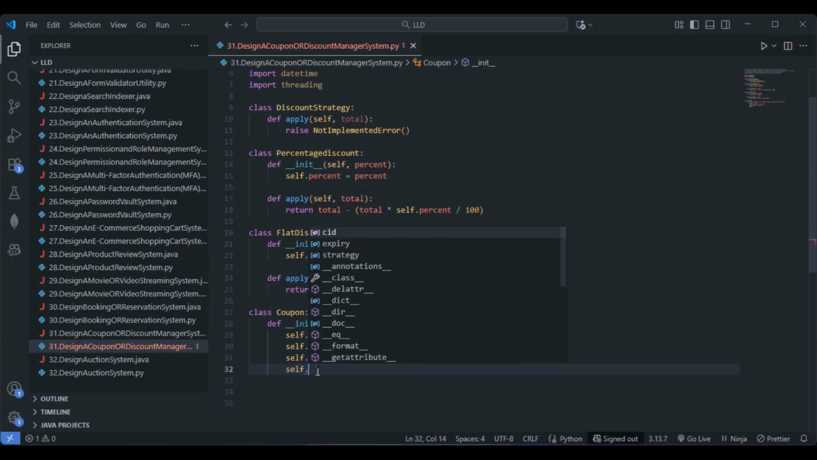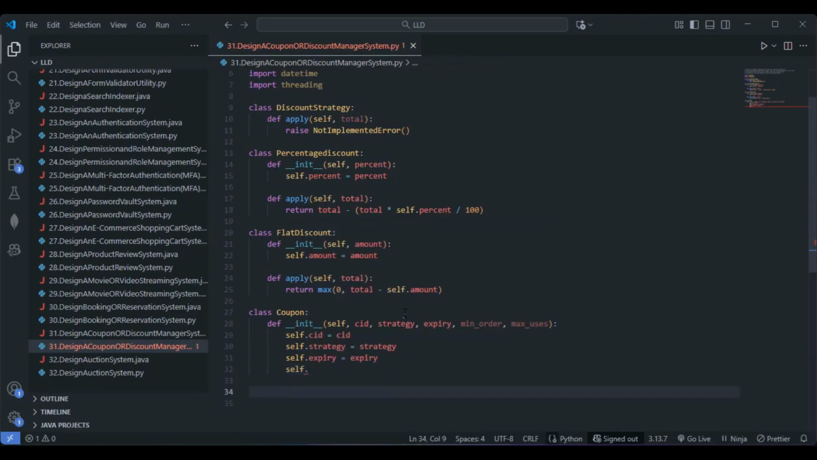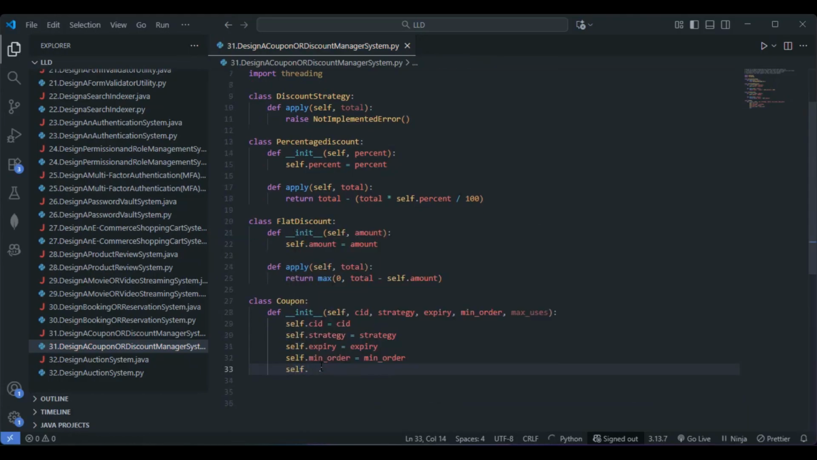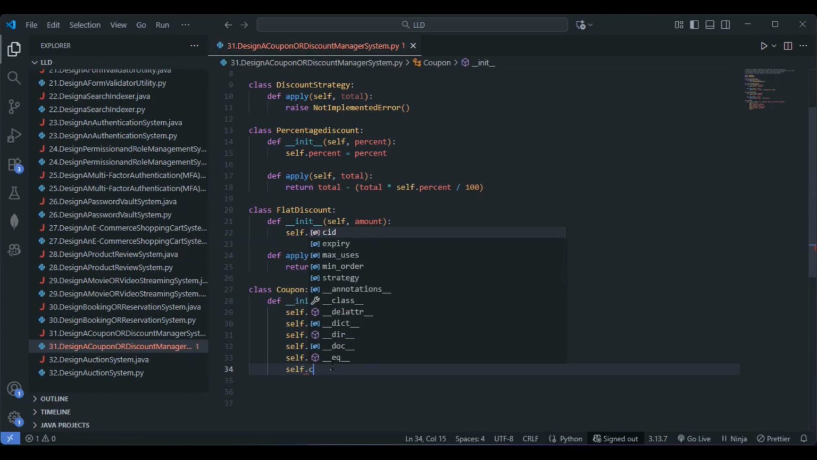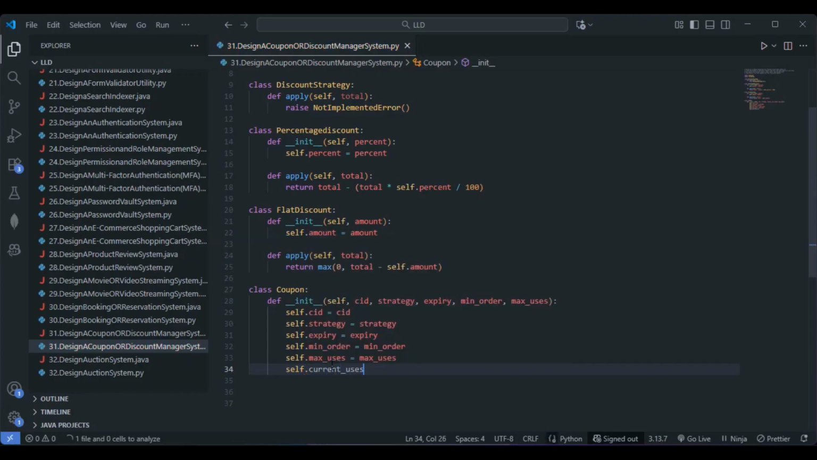Next, let me go with the min order here. Let me copy the same thing here, paste it over here. Let me initialize this one with the min order itself. Then the final one here, I'll just go with the max users. Let me copy the same thing and initialize this one with the max users. Let me set this one to the max users itself, actually. Then let me go with current users as well, and let me set this one to 0 initially, right?